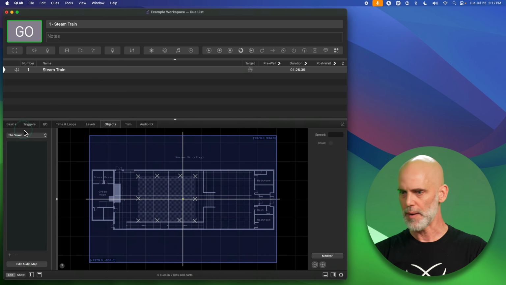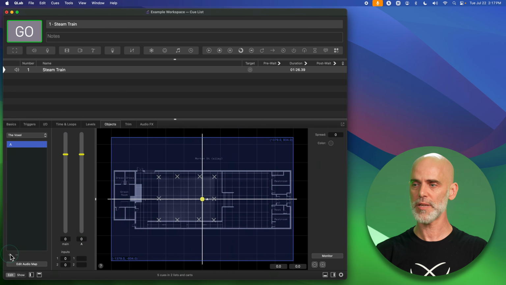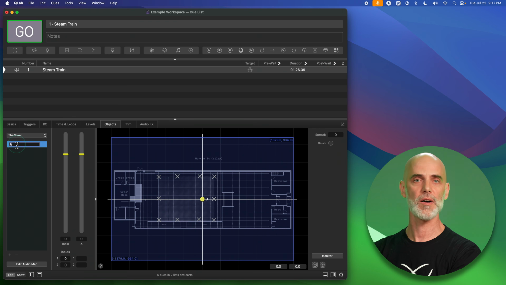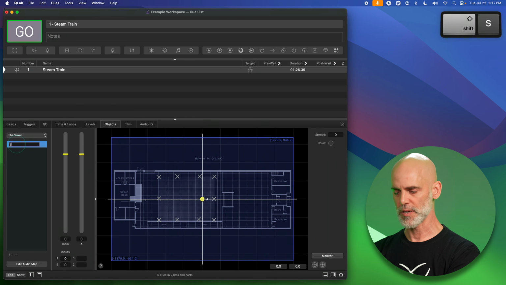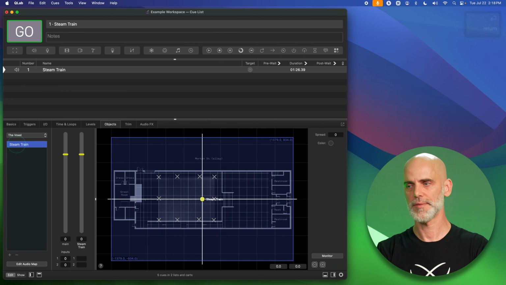And I've chosen my map and I'm going to add an object to this cue by pressing the little plus button. It adds it right to the middle of the map. It gives it a default name of A, but I could double click on the name and call it something else. Maybe I'm going to call this a steam train object.